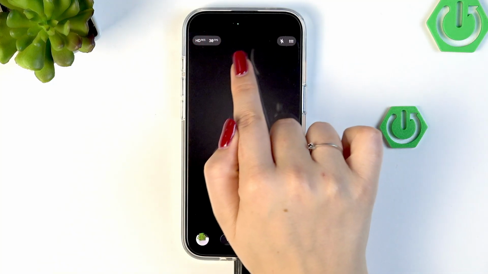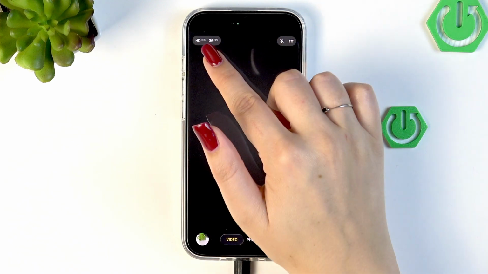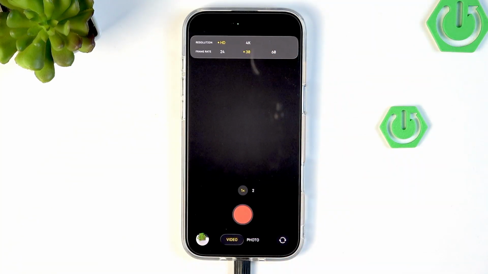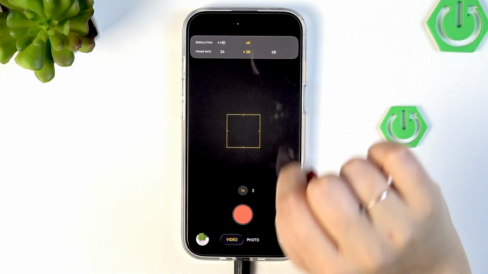Now we can take a look at this option bar, and on the left we've got the HD, so it's resolution and frames per second. So just tap on it, and in this device we've got two different resolutions from which you can choose. So it is HD, which is currently applied, as you can see it is highlighted, or we can set the 4K. So all you have to do is to simply tap on the resolution you wish to use.